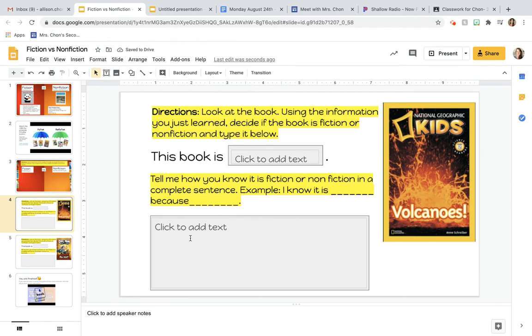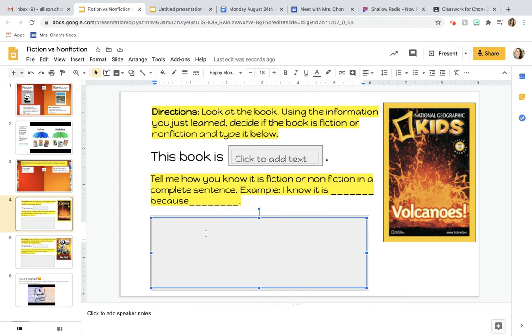And then when you're all done, it says, tell me how you know if it's fiction or nonfiction in a complete sentence. So if it were me writing, I would say, I know it is blank because blank. And then I would explain why. So down here, you would start typing, I know it is, and then you're going to fill in fiction or nonfiction because, and you're going to tell me how you know. Okay, I'm going to delete this.